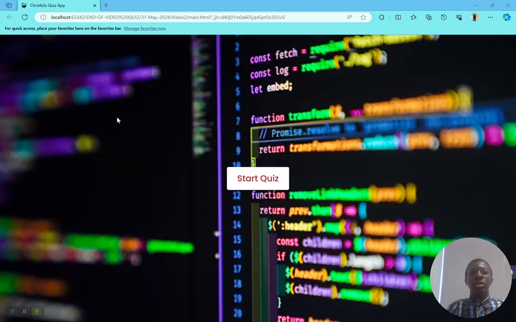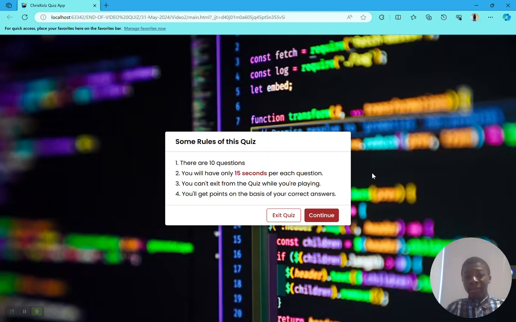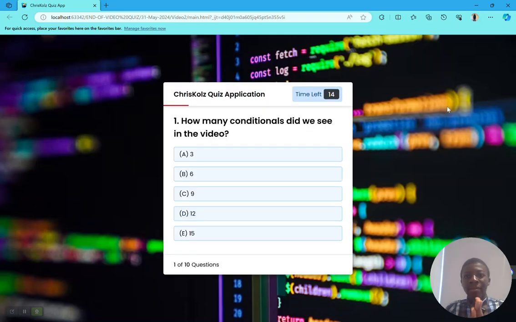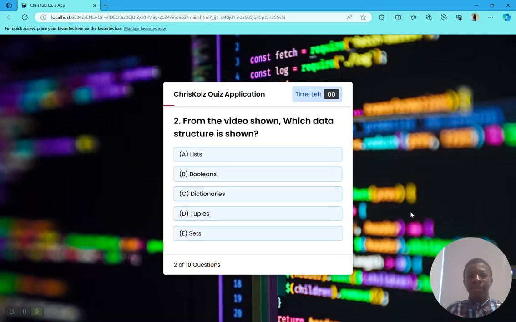So here's the quiz. We're going to start now. We literally saw all of the conditions, so how many will there be? In 3, 2, 1, and 6. It's obviously simple. Next.